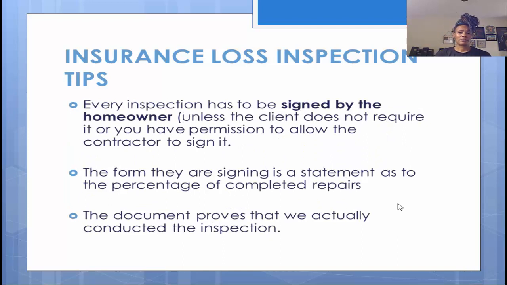Every inspection has to be signed by a homeowner, okay? Unless the client does not require it, or you have permission to allow the contractor to sign it. Now, again, every client is different, so you just make sure you check your work order, all right? And if you have questions, contact your vendor. Basically, the form that they're signing is a statement stating that they are satisfied and that they agree with the percentage of repairs completed. Okay, and this document also proves that we actually went out there and conducted an inspection.